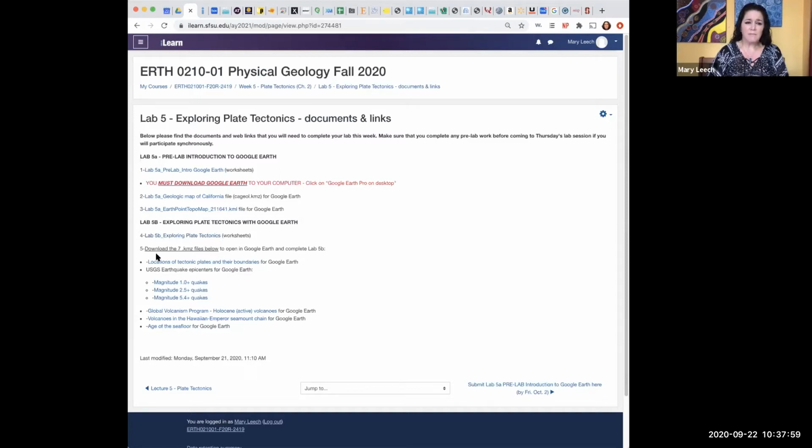this is the main lab. 5B is the main lab. And this is the one that we're going to use. There are 7 other small files that you'll also download to use with Google Earth. So you need to get the worksheets for the second part and download these 7 files, which I've tried to make clear here.